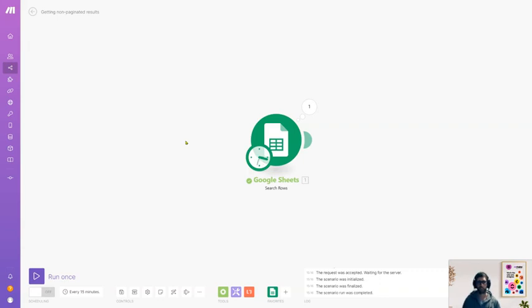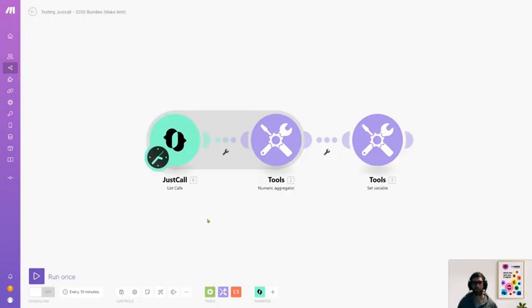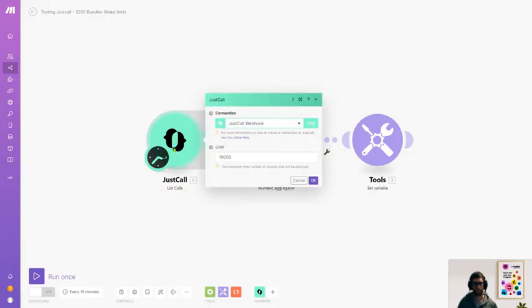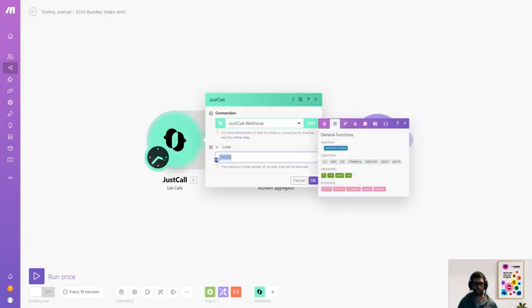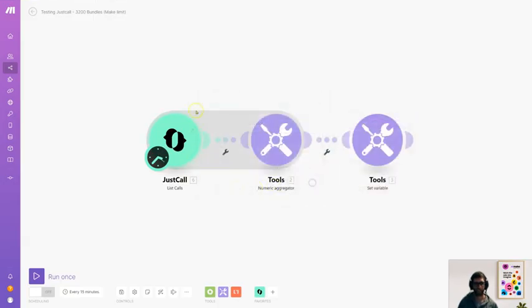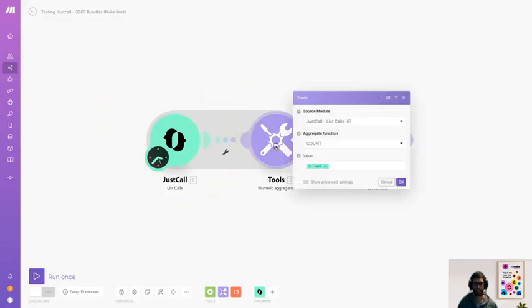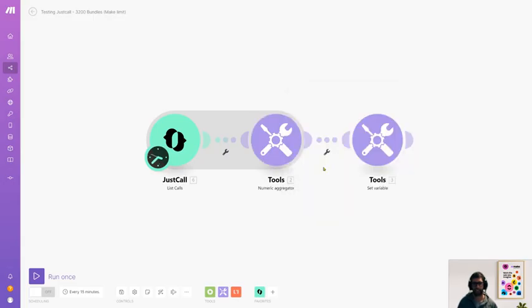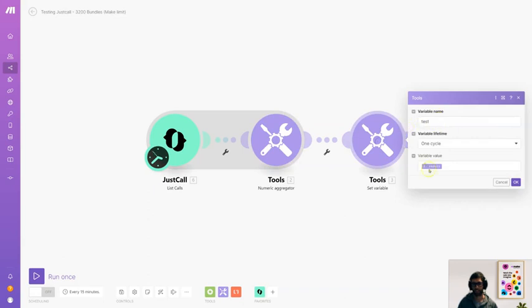Okay, so let's move to another example. In this example, we will look at getting paginated results. And for that, I will be using justCall and the list calls module, the numeric aggregator, and set variable. So in the justCall module, I am trying to get up to 10,000 calls and I know that this account is actually holding around 10,000 calls, then I will be simply counting the call IDs, and then at the end I will be storing the result of this count into a test variable here.